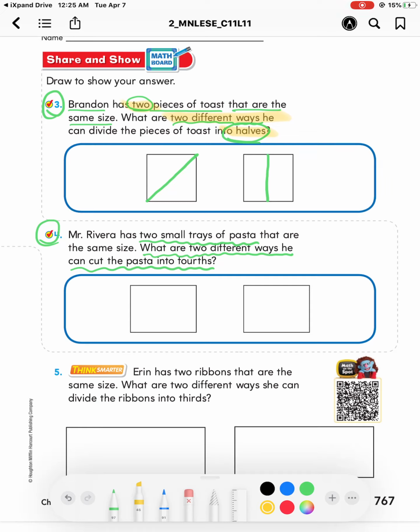Now we need to highlight what do we need to do. We need to cut the pasta into 4/4 in 2 different ways. And here we need to divide it into 4/4, and here we have 2 small trays of pasta, as you can see. So what do we mean here by cut it into 4/4? Here we mean 4 equal parts.